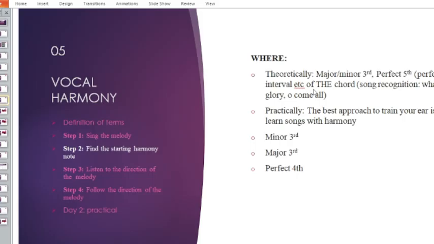Alright, now practically the best approach to train your ear is to learn songs with harmony. So you can follow this route, or you can also follow the route whereby you learn lots of harmony songs. And if you do it enough, and it's not just about you singing in the choir, you have to study how it works, not just being taught. You have to pay attention to how it works. So if you pay attention for a long time, it stays. But if you don't pay attention and you just sing it because they are teaching you this is the harmony part of the song, you might not get it properly.